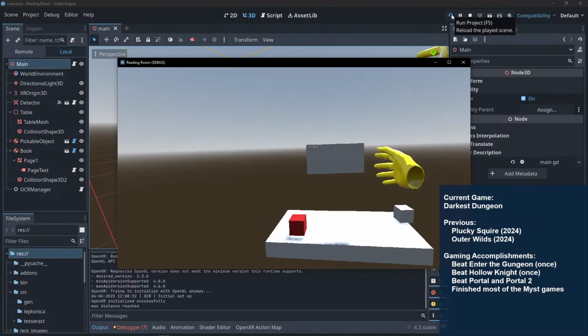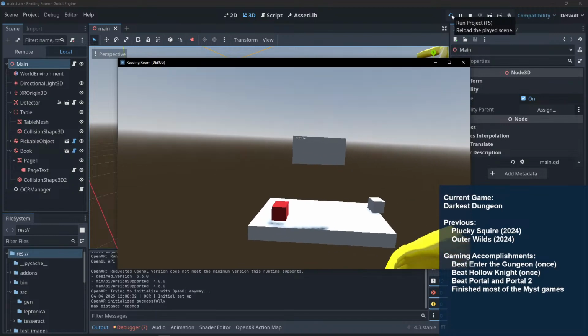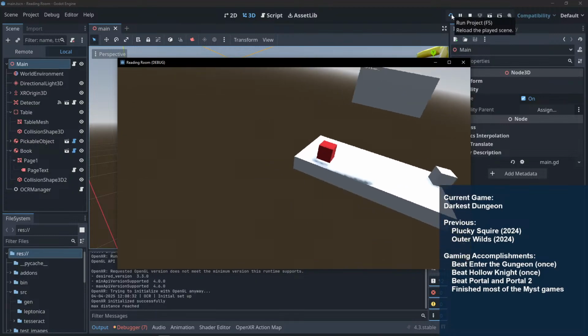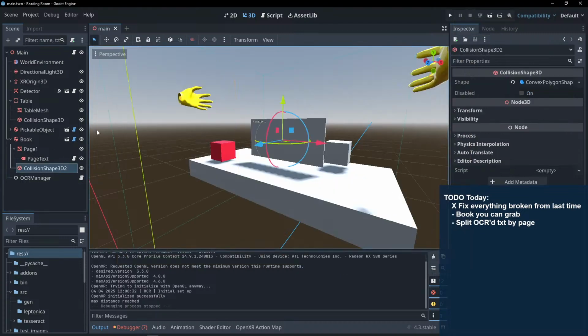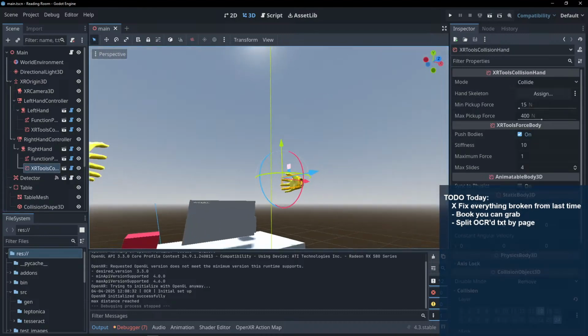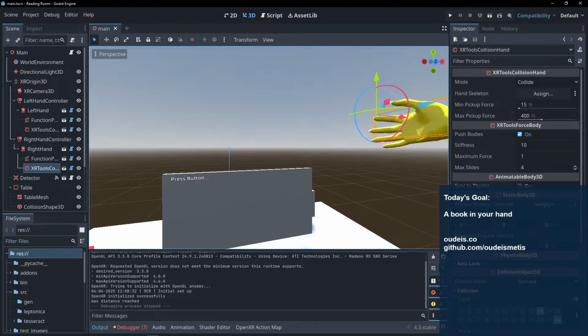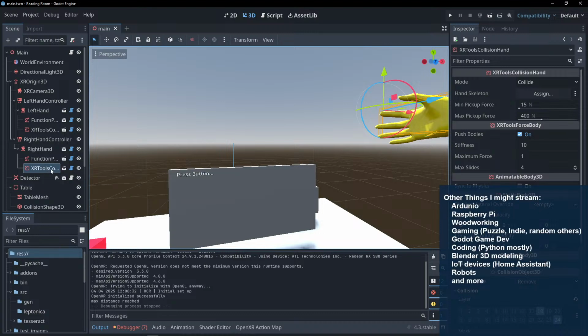Why am I so far away? Its collision shape, I think it's got like a huge collision shape or something. That's the problem. Or the collision shape on the hand. But it shouldn't really have that problem. What if I delete that?